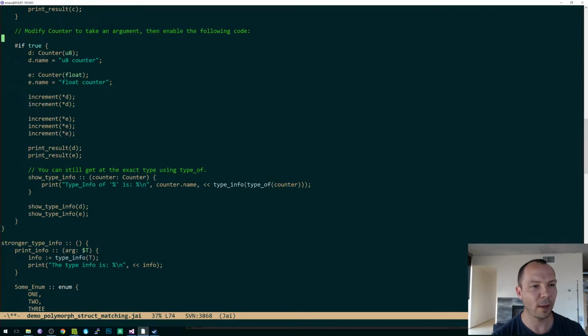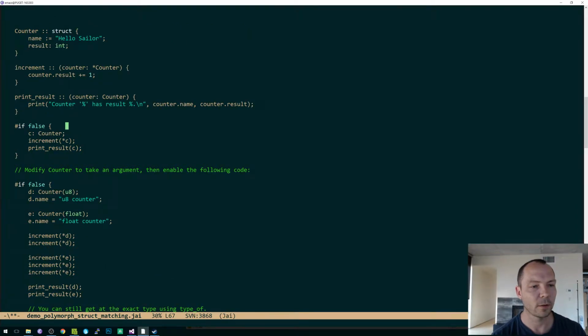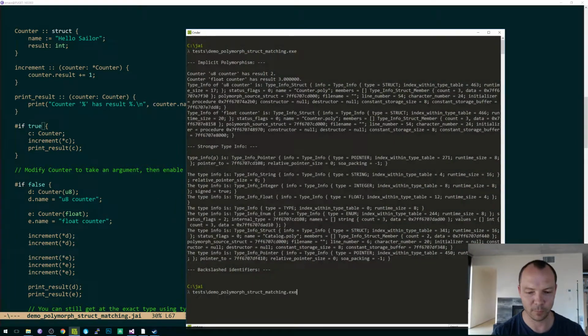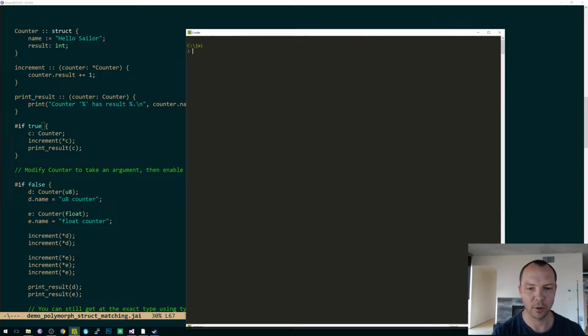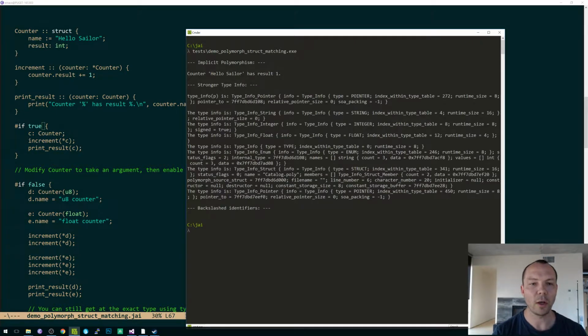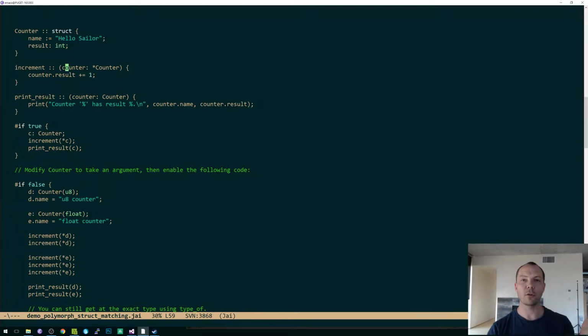I forgot to switch back after the last time. This program has two modes, so this is how it's supposed to be. Let me recompile and rerun. Recompile, rerun. Clear, rerun.